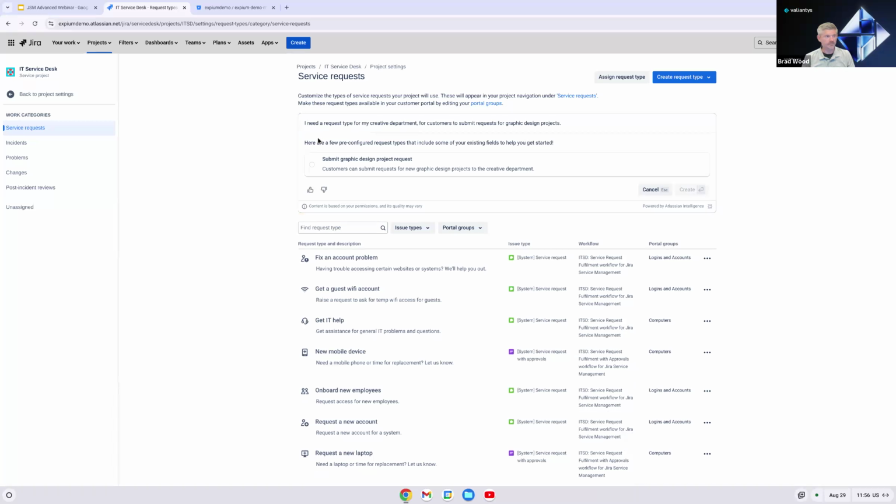And you can actually give some feedback to Atlassian here if this is helpful or unhelpful, and help them improve their AI features. So they're always looking to improve things in the cloud environments, and you can provide some feedback there as well.